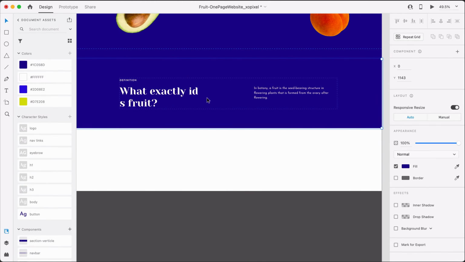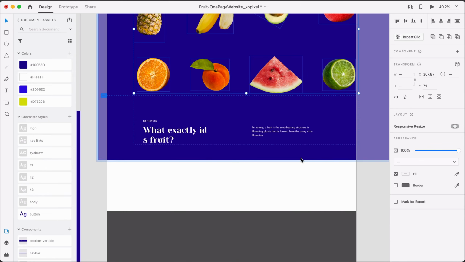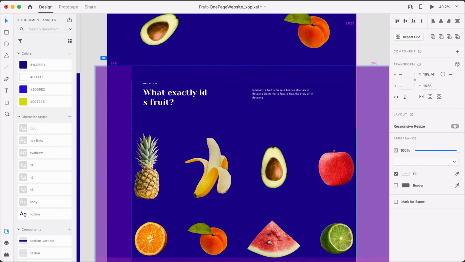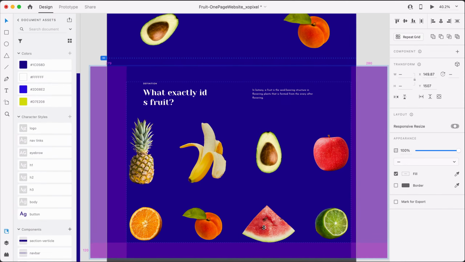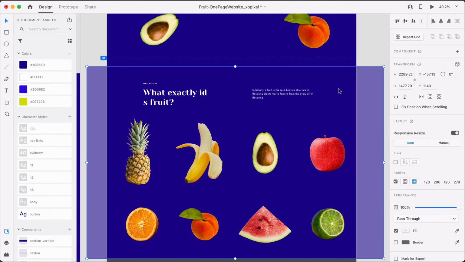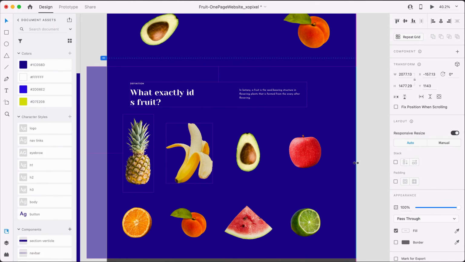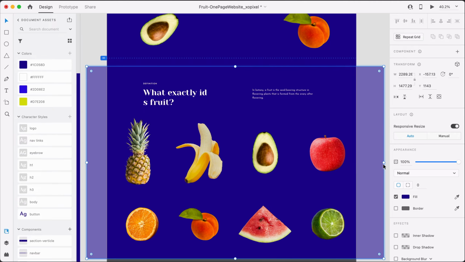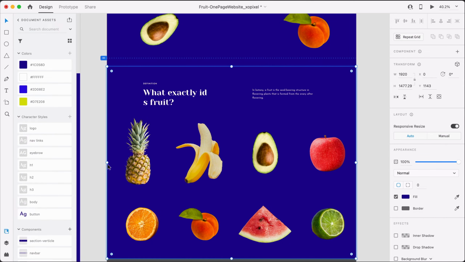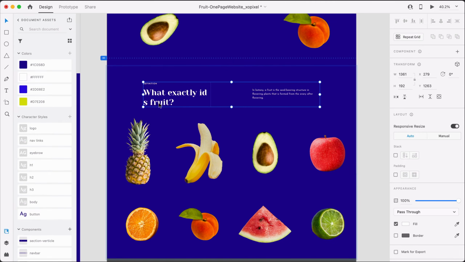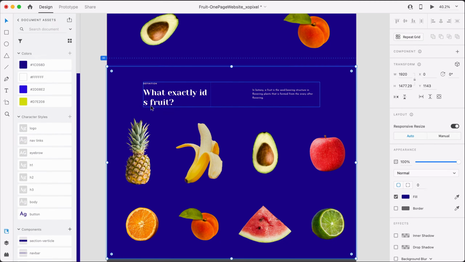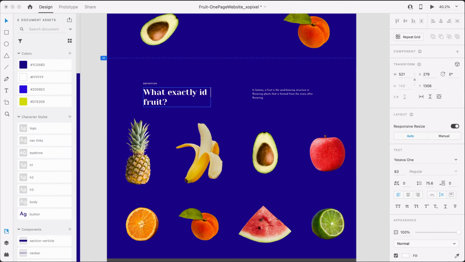So I've selected the photos. I'm going to click into the section. So as you can see, because I had padding turned on, it's getting wonky. So I'm just going to turn that off. And I'm just going to resize everything. There we go. So it's not as crazy, because I was kind of going crazy. And let's update this heading. What exactly is a fruit?